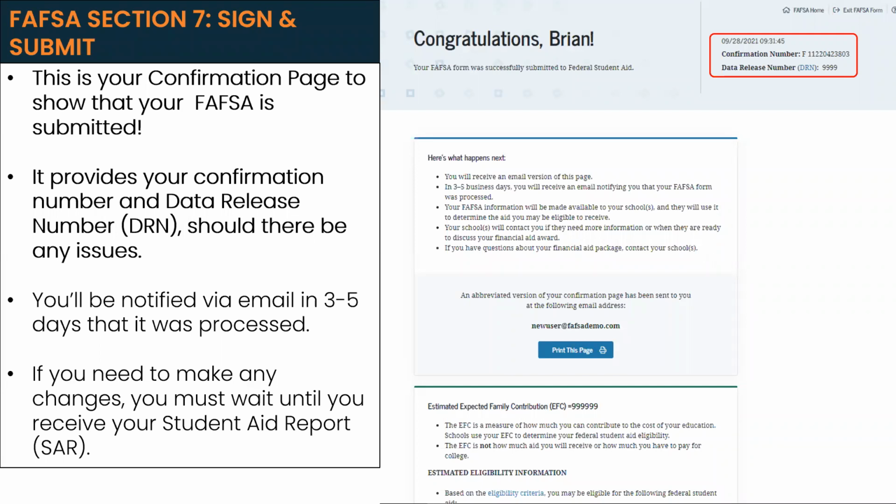So if they need to make any changes to their contact information, if they want to add or change the schools that they selected, or if they want to update their income tax return information, they will have to wait until they receive their student aid report. And that can also take a few days to a few weeks, depending on just the volume of FAFSAs being submitted at that time. Also, to note on the top of the screen, they will see their confirmation number as well as their data release number, or DRN. So this is important for them to save as well should they need to make any changes to the application or if there were any errors.